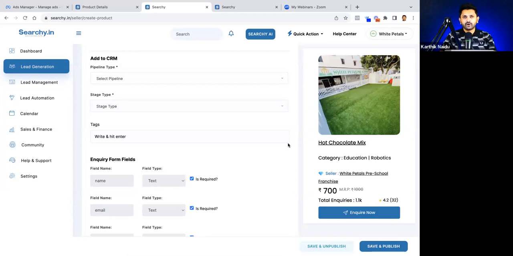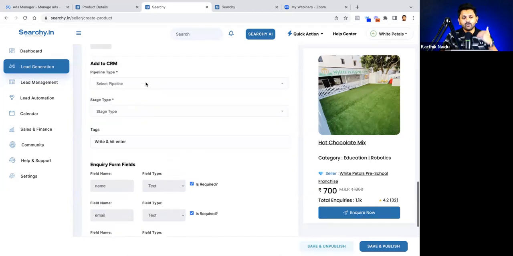Whenever you create a product or service, it will ask you where you want this lead to go. It's as simple as that. Zero technical. You need to choose multiple pipeline, tell which stage you want it to send, and write a tag. That's it. How many of you found this super simple?